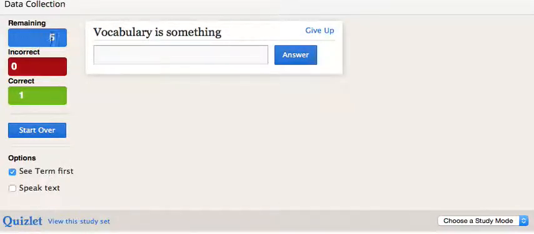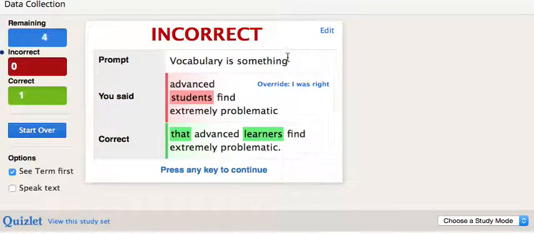You can see there are 5 cards, one I got right because I was using it before. So we type in what we think is the correct answer. Vocabulary is something advanced... Now I put learners, but I'm going to put students. Let's see what the site does. Find extremely problematic. And it tells me that I should have said learners.